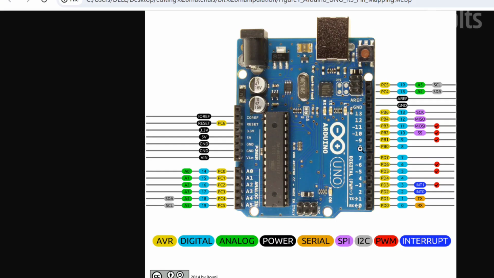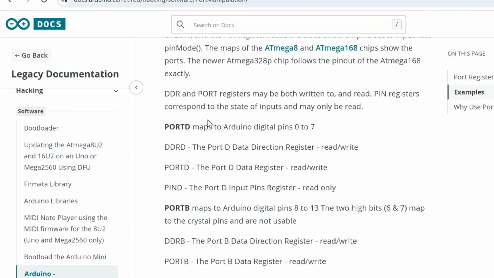This is the normal code which we use, but in today's video we'll be using registers and bitwise operators to do the same task. Arduino Uno has an 8-bit microcontroller, so there are 8-bit registers. By manipulating the data in 8-bit registers, we can control the output pins. So, pins 0 to 7 are mapped to the PORTD register. Now let's look at what the PORTD register is.